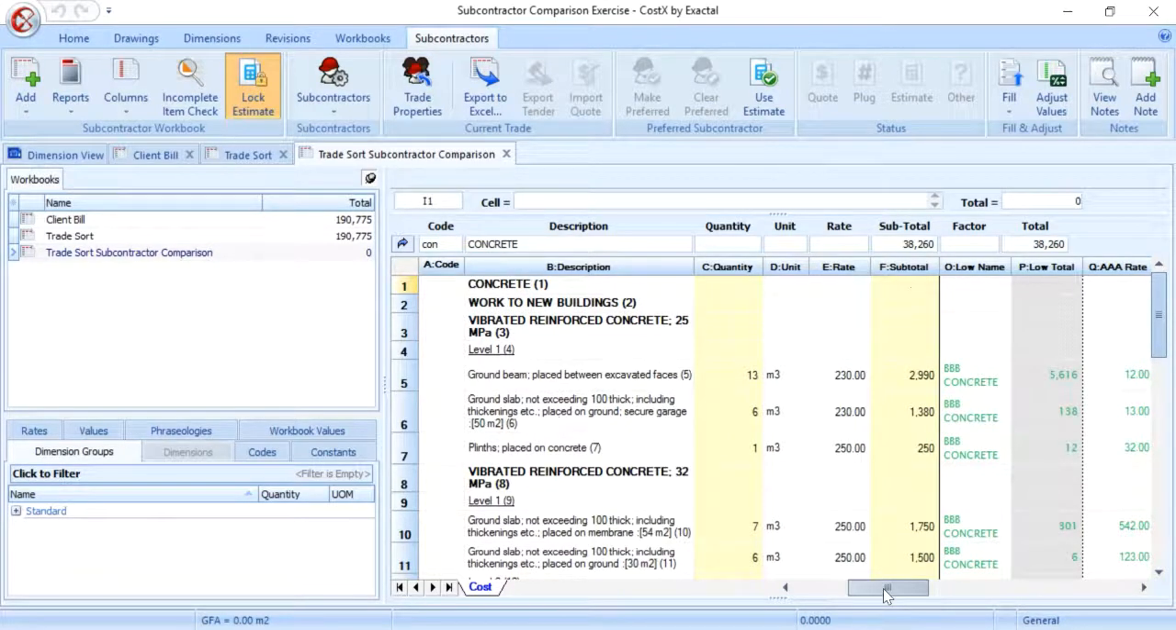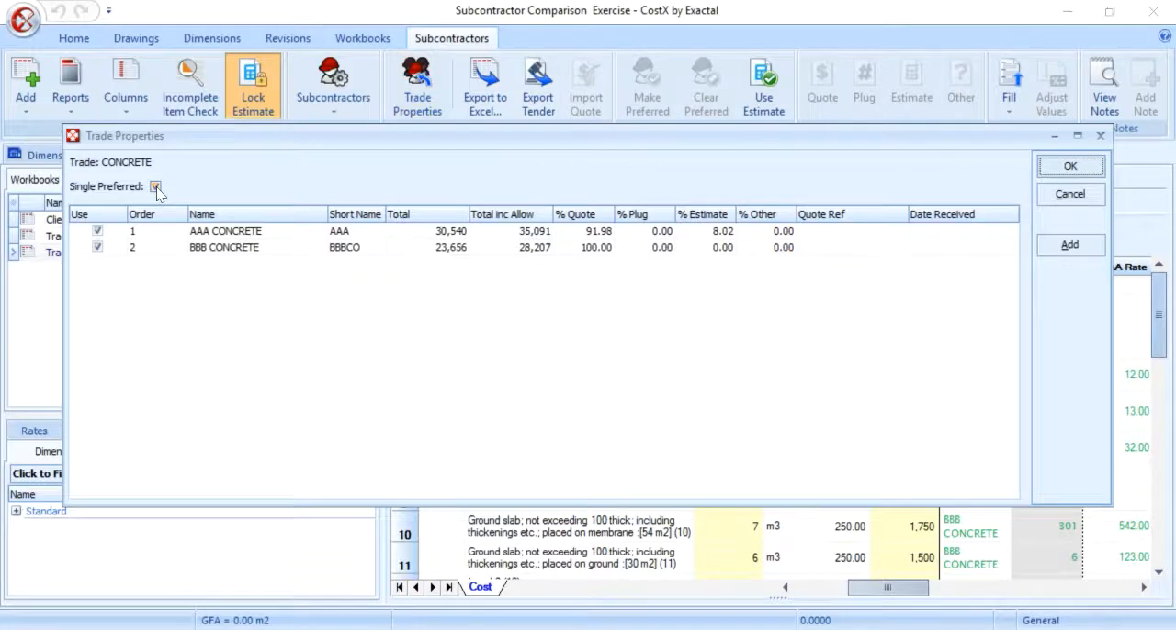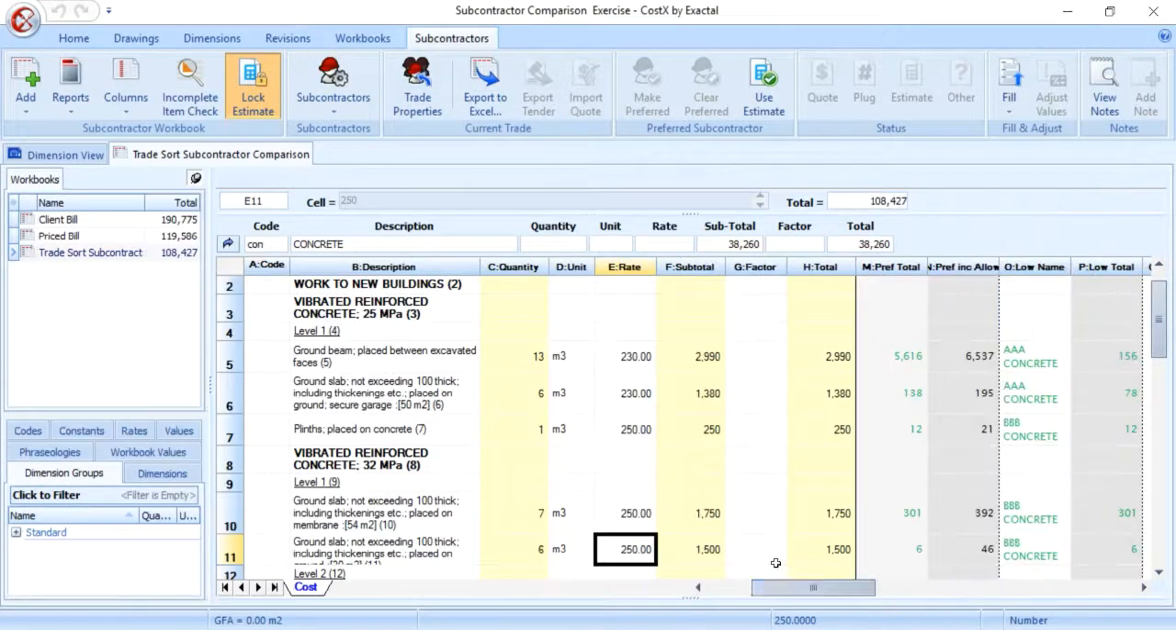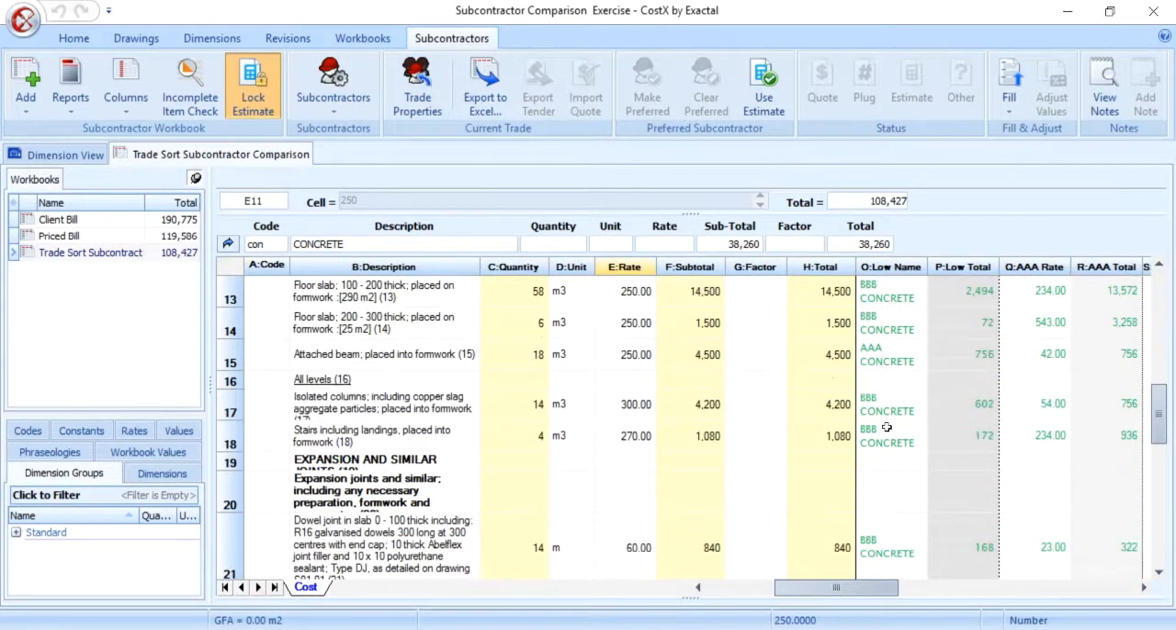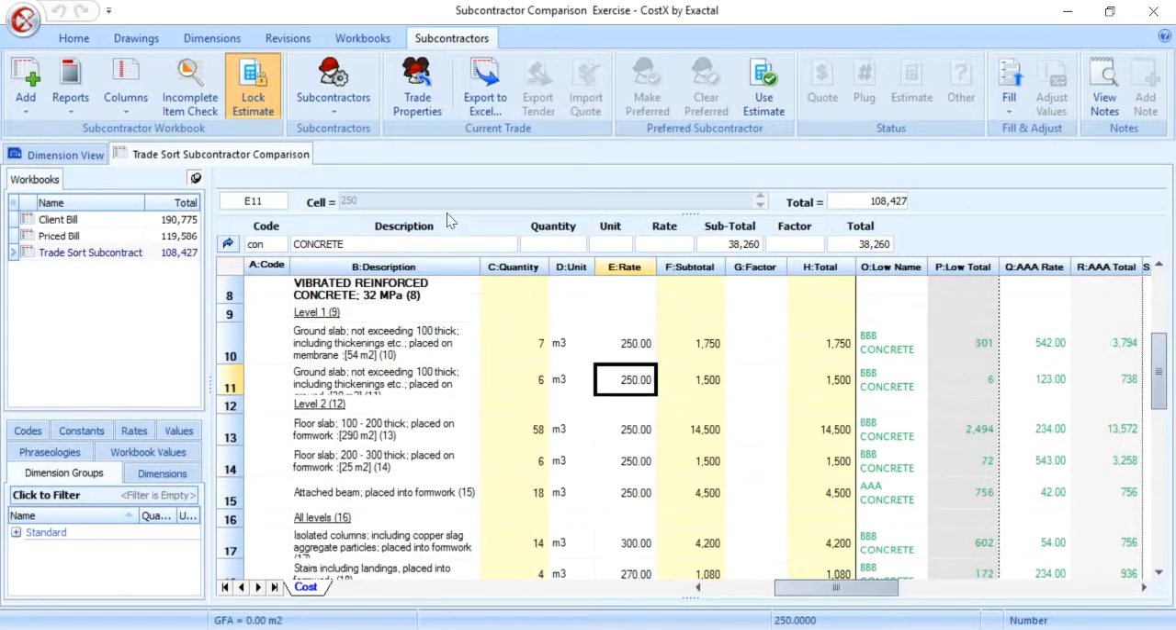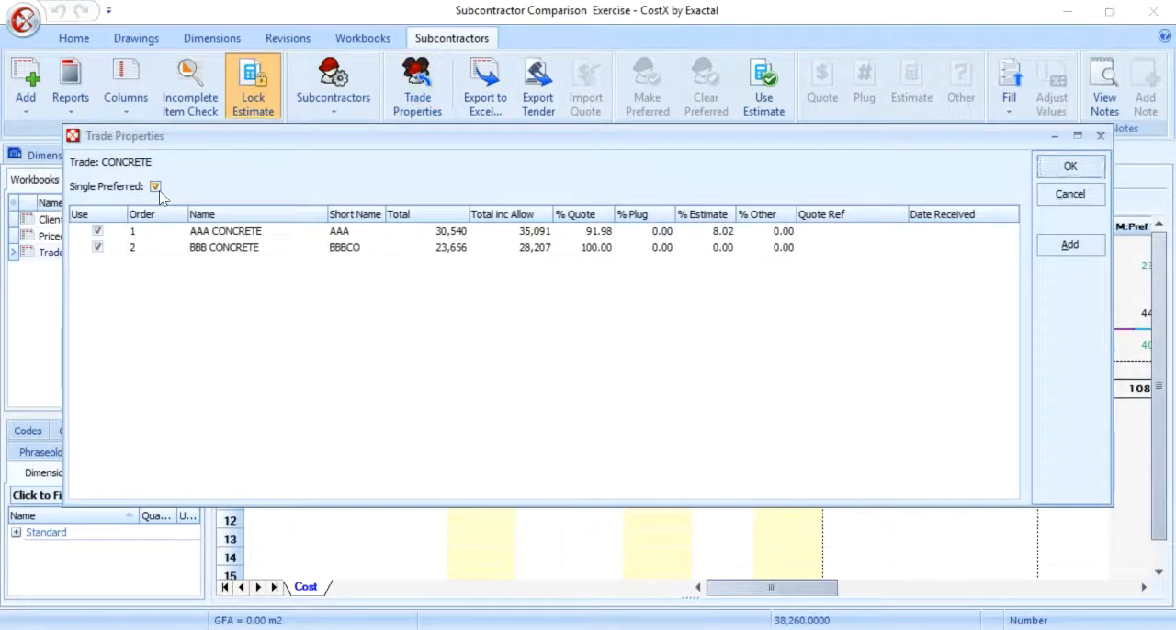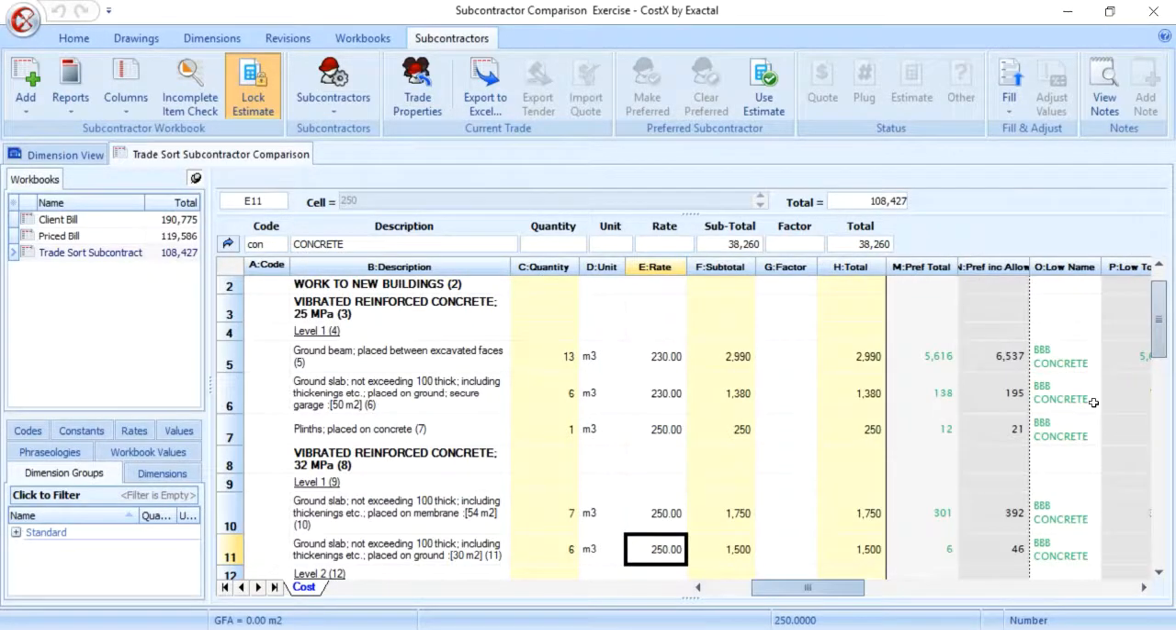As the single preferred option was ticked for this trade, this means that only one subcontractor can be selected as preferred. Hence, the low column is showing one subcontractor for all items because that subcontractor is lowest overall, even if some of their individual rates are higher. To demonstrate this principle, untick the single preferred option. We can now see that the low column is showing the lowest price for each item. However, in this instance we wish to retain single preferred status. Reselect the single preferred option from the trade properties and then return to level 2.